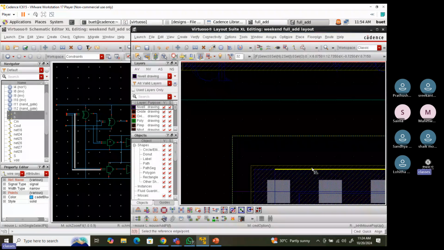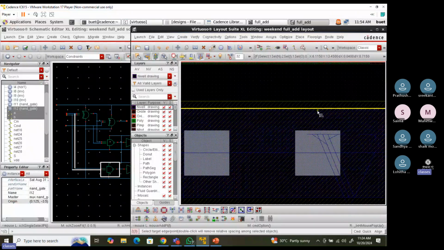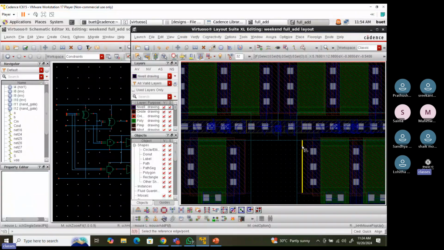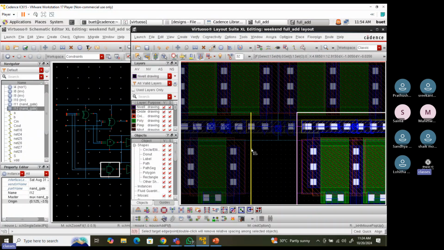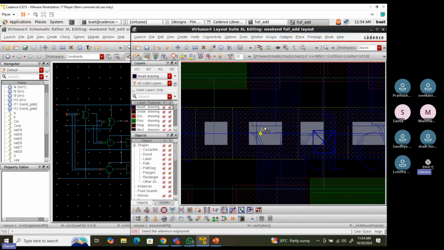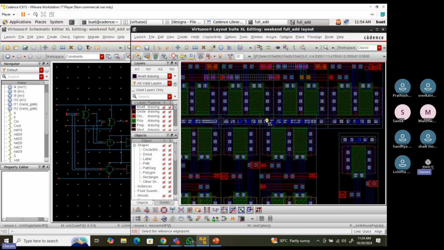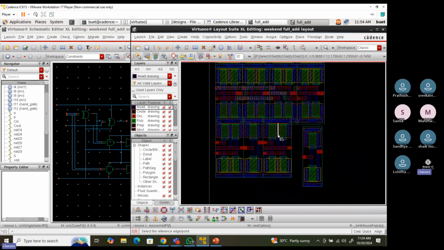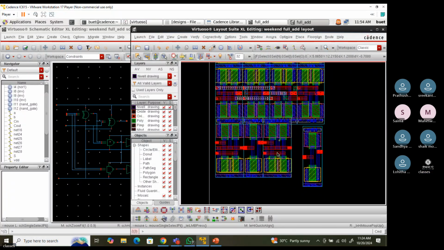Now, what I will do is simply align these PR boundaries to PR boundaries at this level. Everything will automatically get connected for me at this level. But the problem will occur here at this level. One second. At this level, the problem will be there.